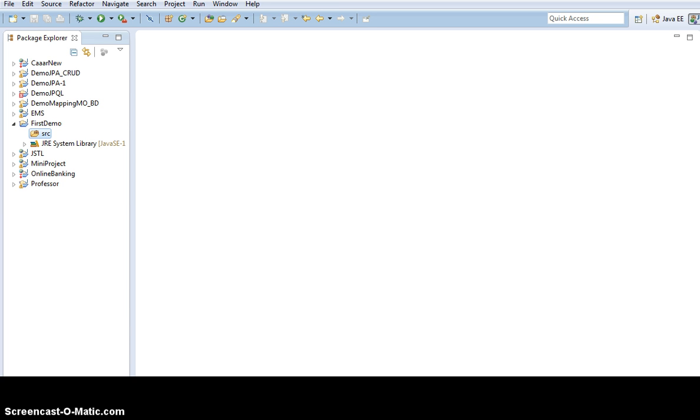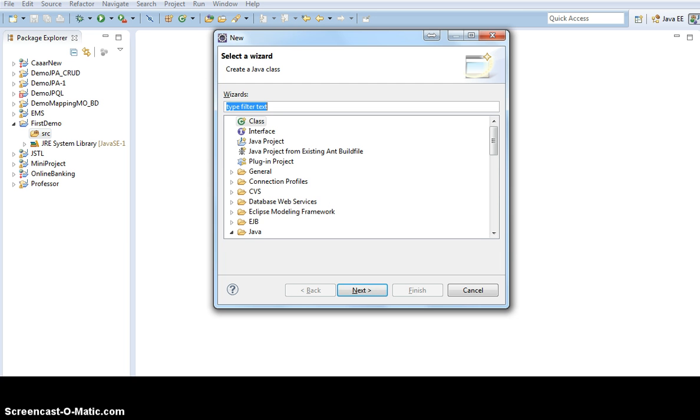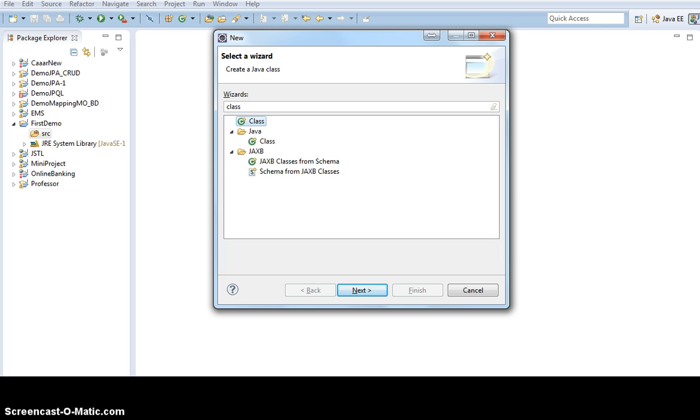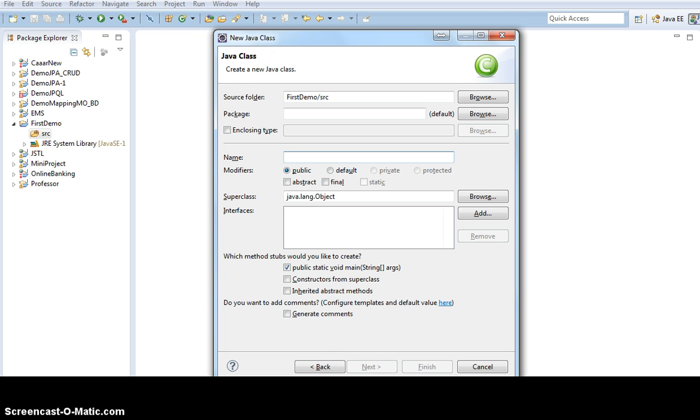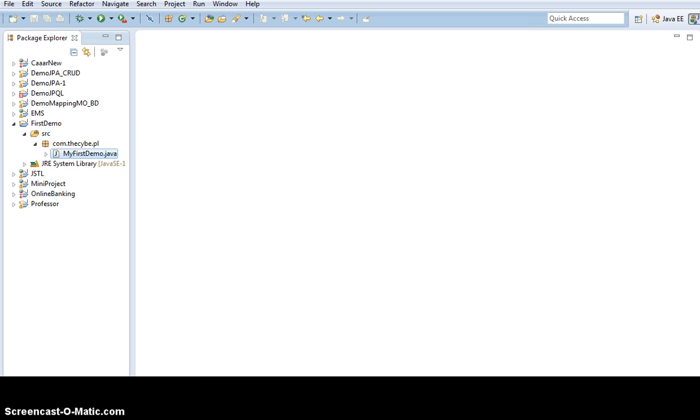What I'll do next is, with the src folder, I'll create a new class. I'll say next, and I'll say the package name as com.thesciby.pl, which means the presentation layer. So you can keep it as you wish, but the standard format looks similar to what I have typed. The class name, I'll say MyFirstDemo. I'll just take the public static void main checkbox, as I need it in my class. So I'll just click on finish and it's ready.